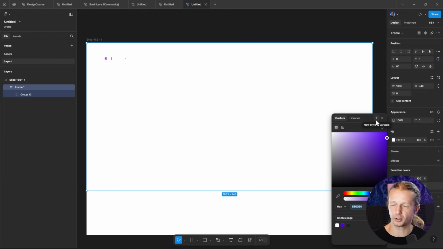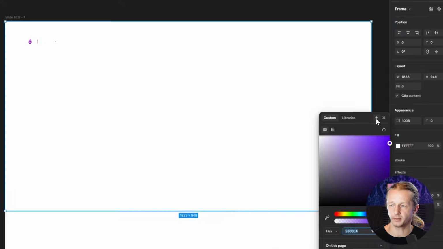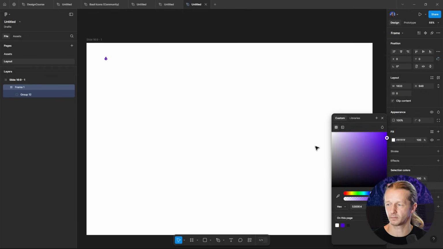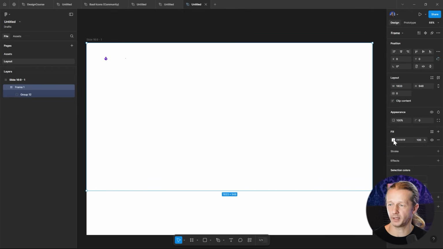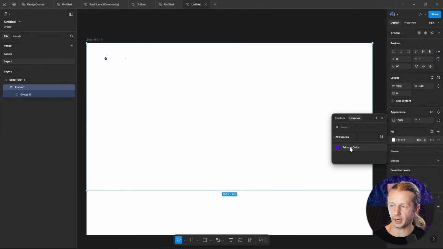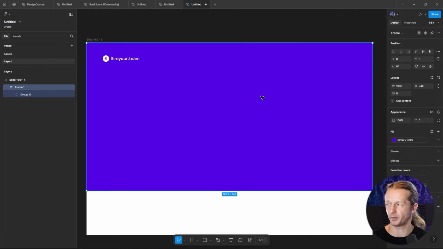So all we have to do is we click right here and notice the little plus sign. We click plus, and we'll call this primary color. All right, and that is the value. So create variable. Okay, so now if I want to take this fill, all we have to do is we can click on Libraries tab right here and then click on primary color.